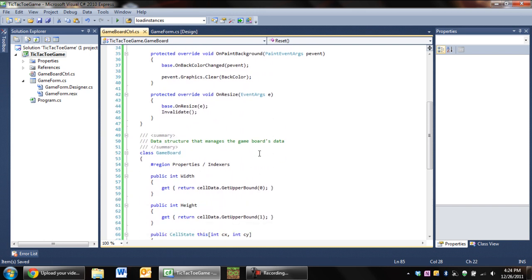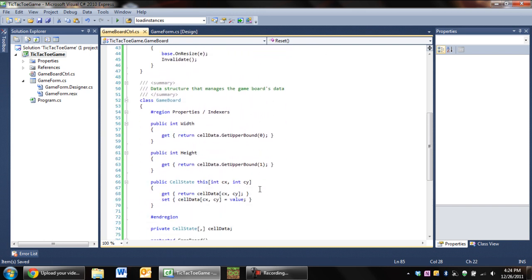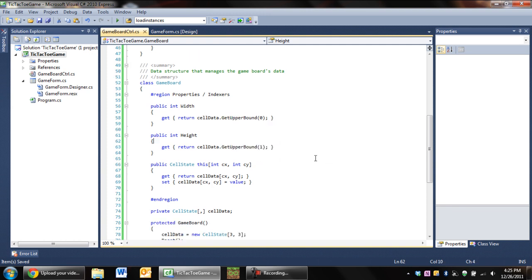Last episode we made significant progress. I think we're pretty close to done with our data structure now, but we've got a lot more to do. I did notice one thing. We want to change this. This is wrong. We don't want to get upper bound, we want to do get length. We want to get the length of dimension 0 and the length of dimension 1. So if you're following along, you might want to change that.